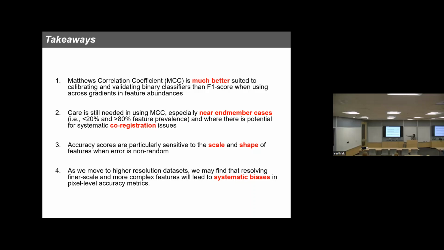I think I've convinced you, or shown you, why these accuracy scores will all be sensitive to systematic error if the error is non-random to the scale and shape of those features. So that's something we have to think about, because oftentimes that's the thing we want to measure, right? We want to look at the shape and scale of features, but if we're training our models to build in a sensitivity to the shape of those features, we don't know exactly what we're seeing.